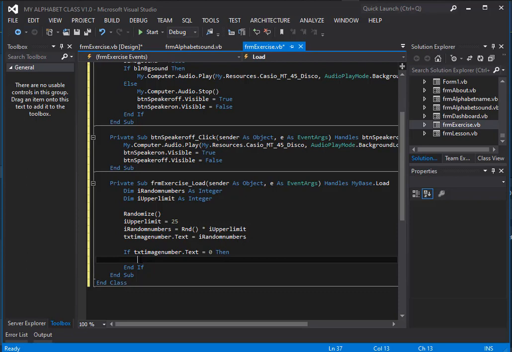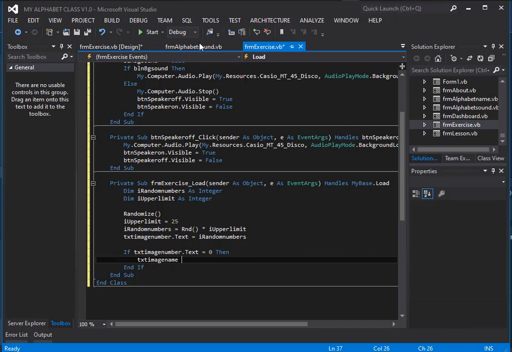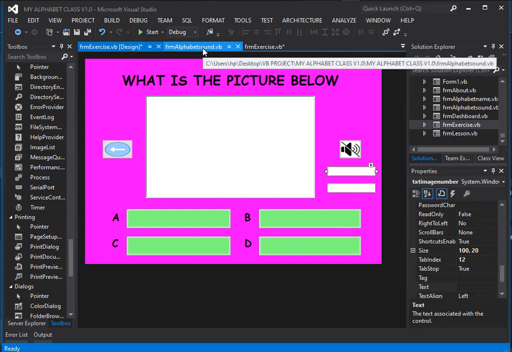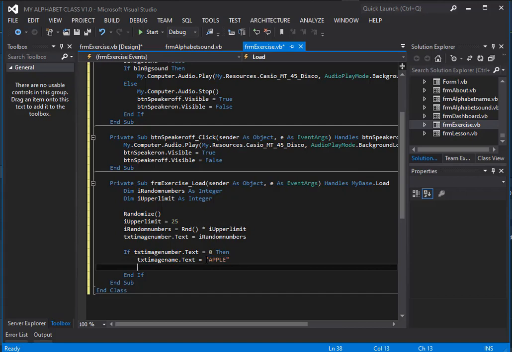Okay, so now what should happen? Then the tstImageName, which is this text box, should have a value, and the value should be what? Apple, because the first picture we are associating with the first number, which is 0, is Apple. So tstImageName.Text should be equal to Apple. Don't forget it is a string, so it should be in quotes. It should be Apple.